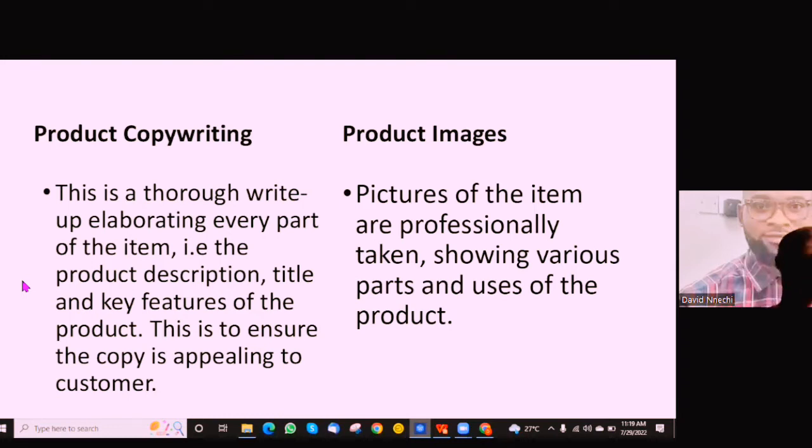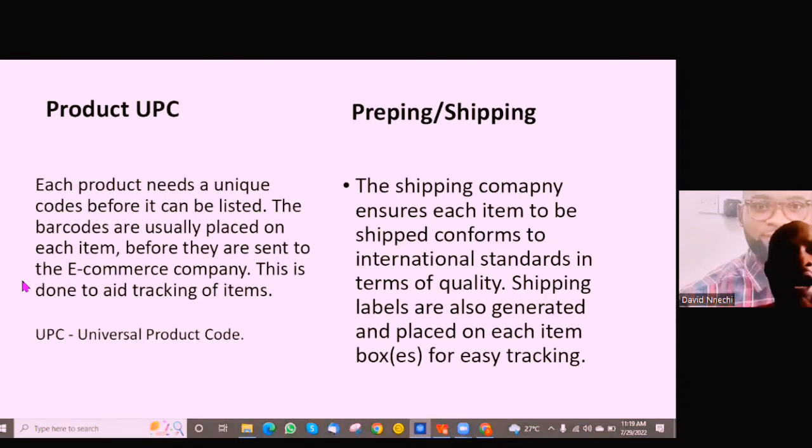Then once your product images are set and ready, the next thing you must have is a UPC. Now, product UPC is a code. Every product has a unique code before it can be listed. These codes are actually placed on each item before they are sent to the e-commerce company, most importantly Amazon in this case. This is done to aid tracking of the product. So if you send 1,000 products, each of them will have this barcode on it, which helps to track the product easily.